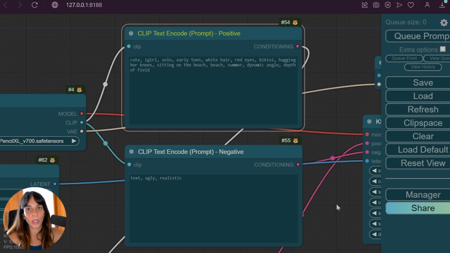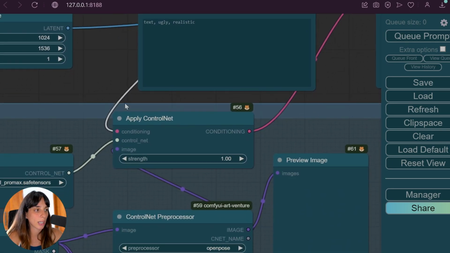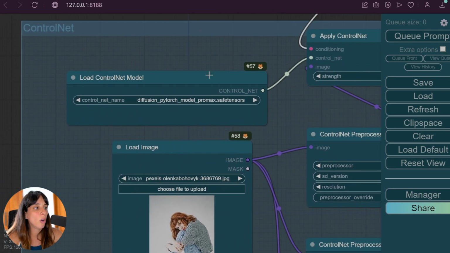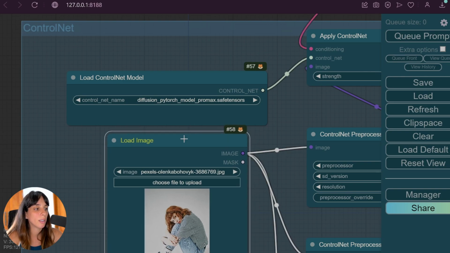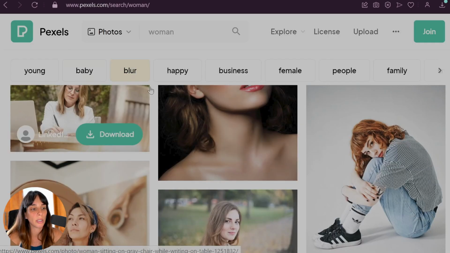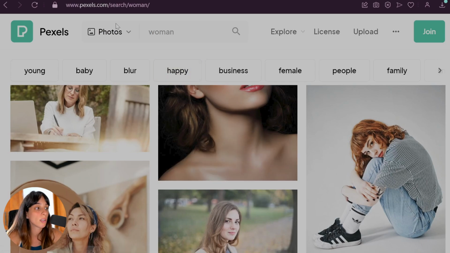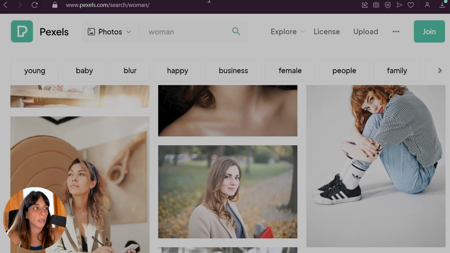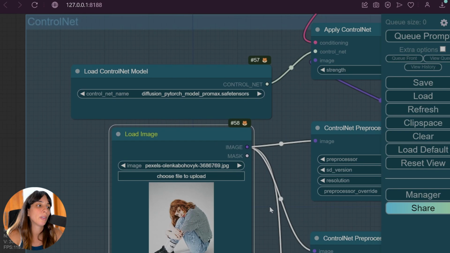Now, before moving into the KSampler, let's go into the ControlNet section. So I have load ControlNet model and I have load image. So these are our two inputs. The image I loaded is from Pexels. If you don't know it, it's a website where you can get free images and videos as well. I typed woman and then I got this woman in this position because I would like to use OpenPose today. And it seems like a good position to me, so I chose that. And I'm actually here inputting the diffusion PyTorch model ProMax.